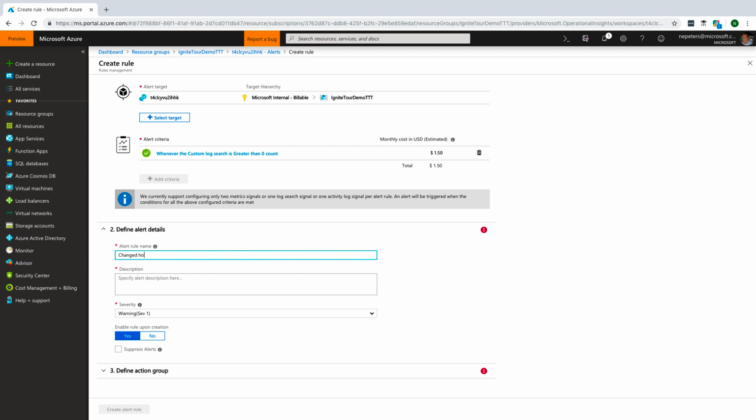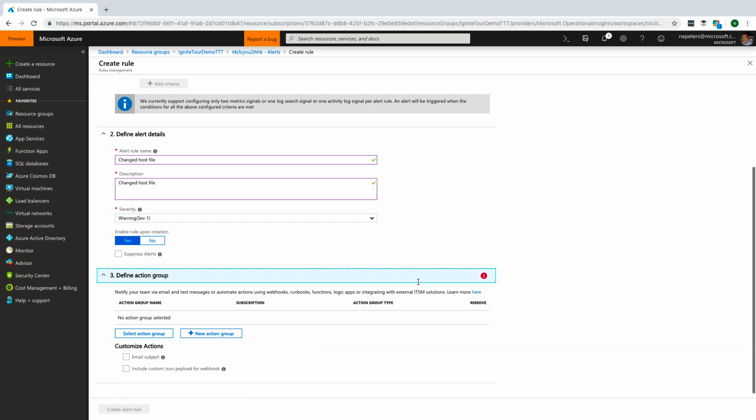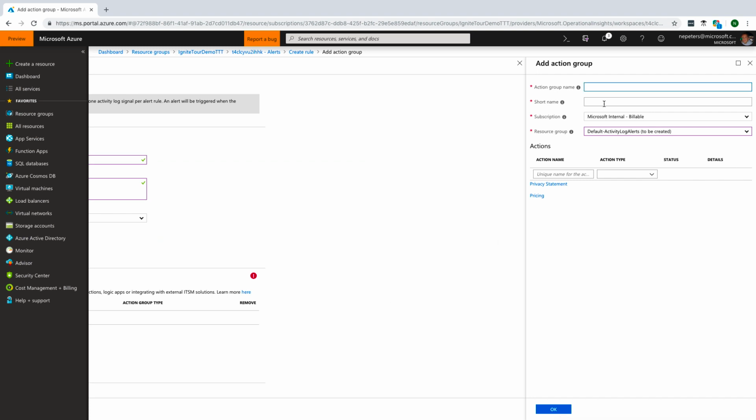And just filling out some of the alert details. Once this is done, the next thing we're going to do is create an action group. And what an action group is in Azure Monitoring is really just the action that you want to take on an alert. There's a couple that are baked in. For this demonstration, I'm just going to create an action group that triggers an email.